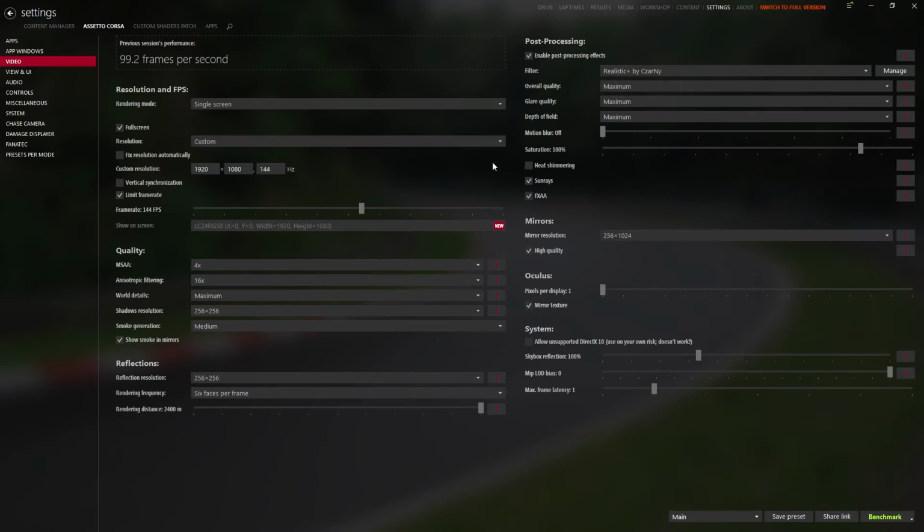So I ran 100 frames last session. I usually run, on average, I think I actually hold 140 frames per second. I mean, I have limited it to 144. Let's get into it. So the rendering mode, obviously you always make sure this is on single screen. If you have triple screens, change it to triple screen. But this tutorial is for flat screen.